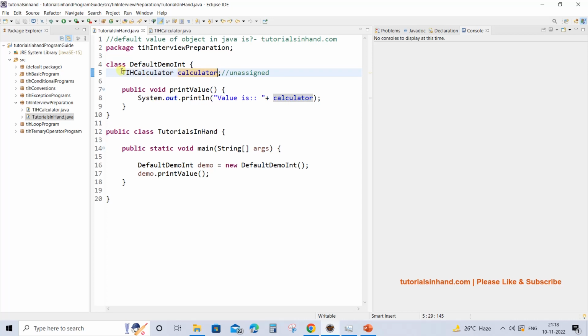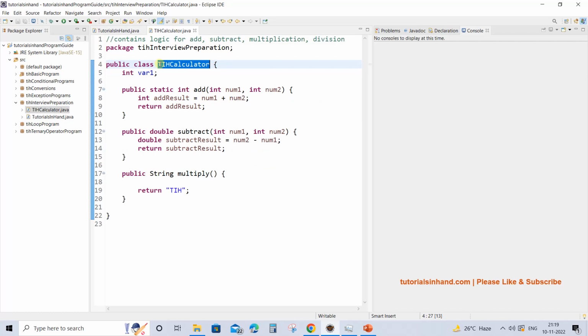Now you must remember that if you are creating a reference of any class, for example the class TIH calculator, which is another class in a separate file, it contains some logic for add, subtract, multiply and so on. But this class is not important at all for now. It could be any class.